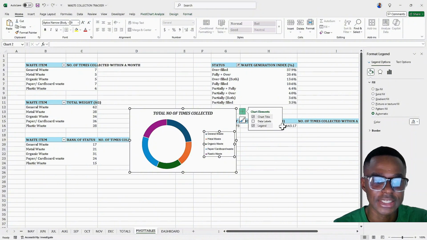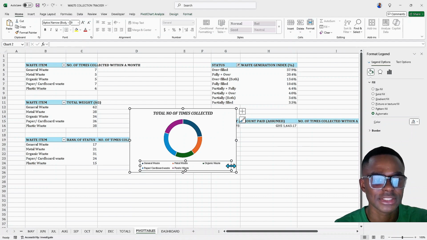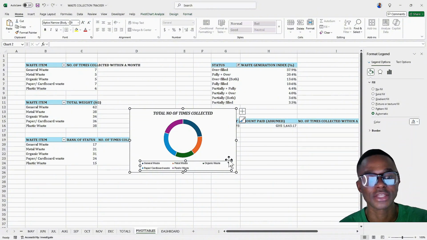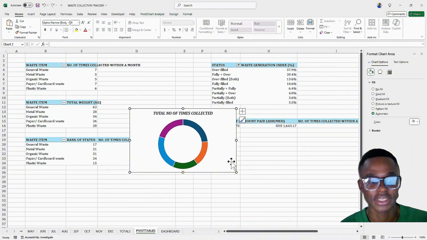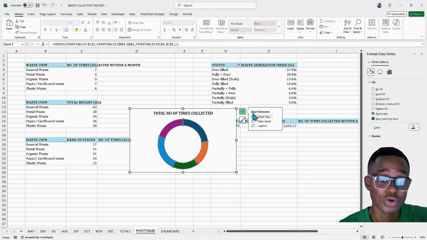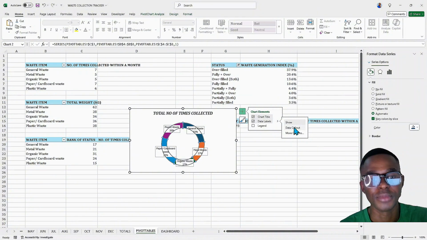So let's send the legend to the very bottom of it. So the legends, let's bring it to the bottom. But this is not how I want it to be. So rather than bringing in the legend, I want to get rid of the legend rather. So let's get rid of the legend. Then let's introduce what we call the data labels. So I will simply bring in the data labels rather. So let me do it like this.